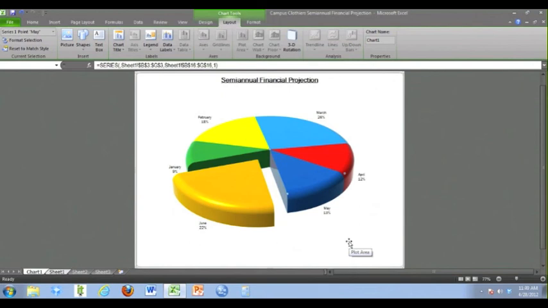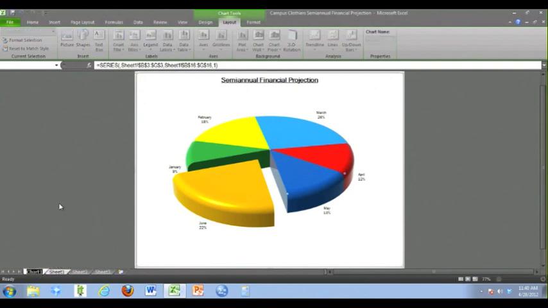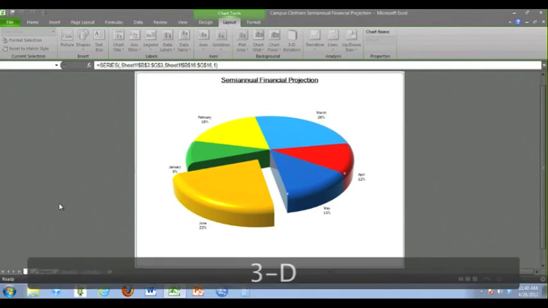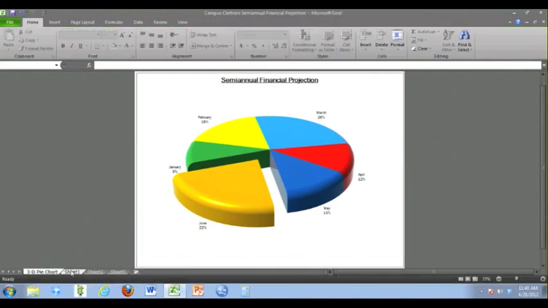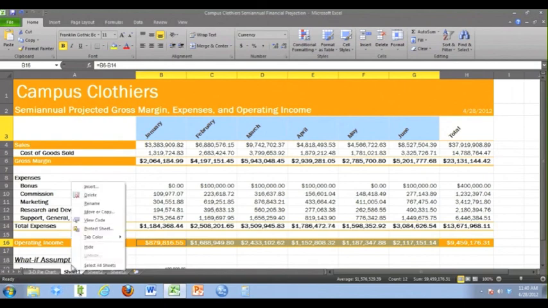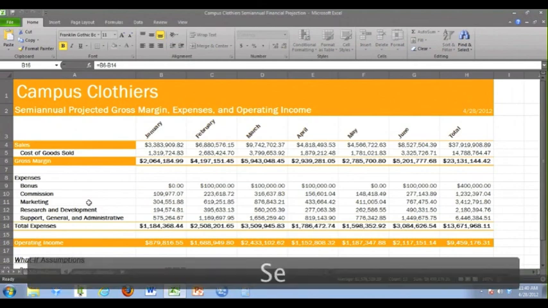Finally, we're going to do some last-minute formatting of our sheets. I want to change the colors and change the orders and names of my sheet. I'm going to right-click on the Chart 1 sheet, choosing Rename. I'm going to rename this sheet 3D Pie Chart. Then I'm going to click off of my pie chart. I'm going to go to Sheet 1, right-click, choose Rename, and I'm going to rename my pie chart data sheet to Semi-Annual Projections.